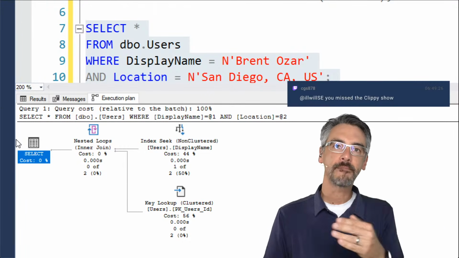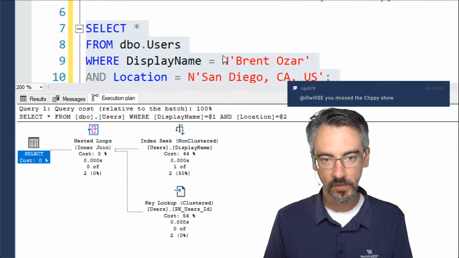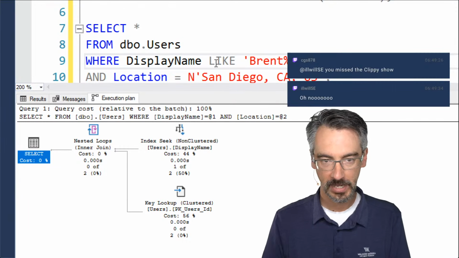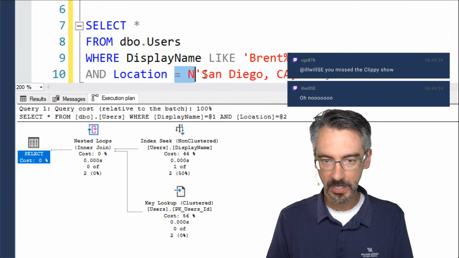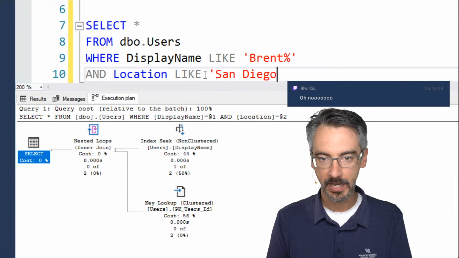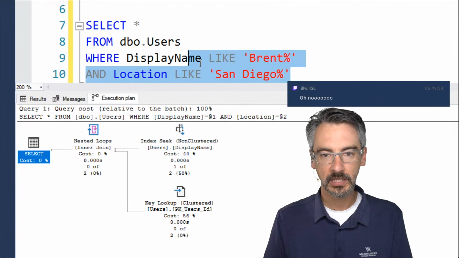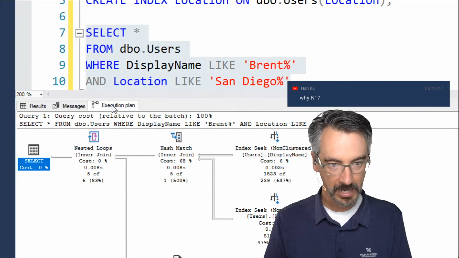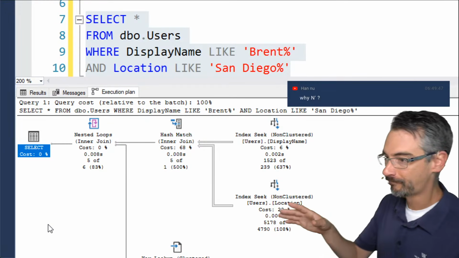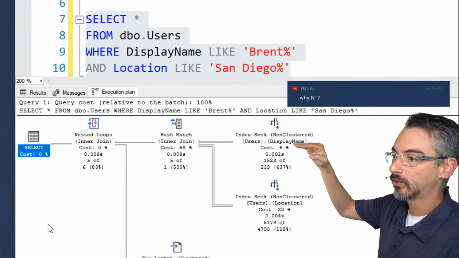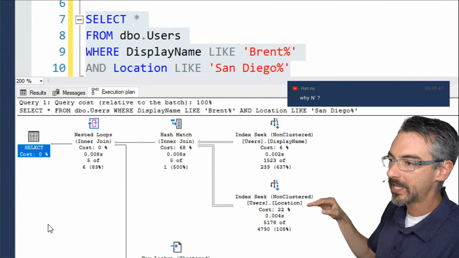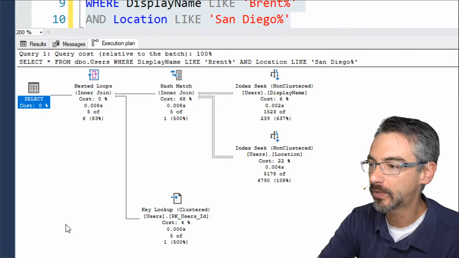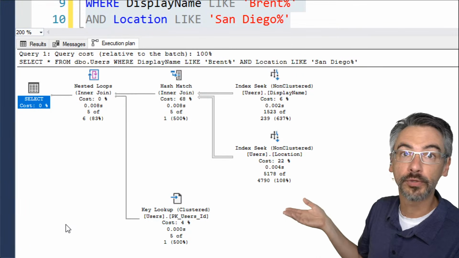But what happens if I make it way less selective? For example, what if I say display name like Brent and location like San Diego? Let's see what happens as we make this a little less selective. Oops, copy this out here. And then look at that. Check that out. Here, SQL Server chose to look up all of the Brents, then look up all of the people who live in San Diego, merge them together, and then only do key lookups for the people who matched both of those.